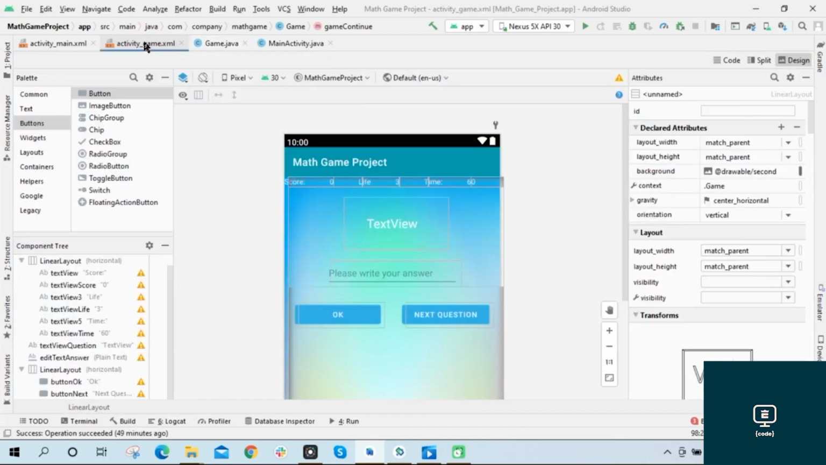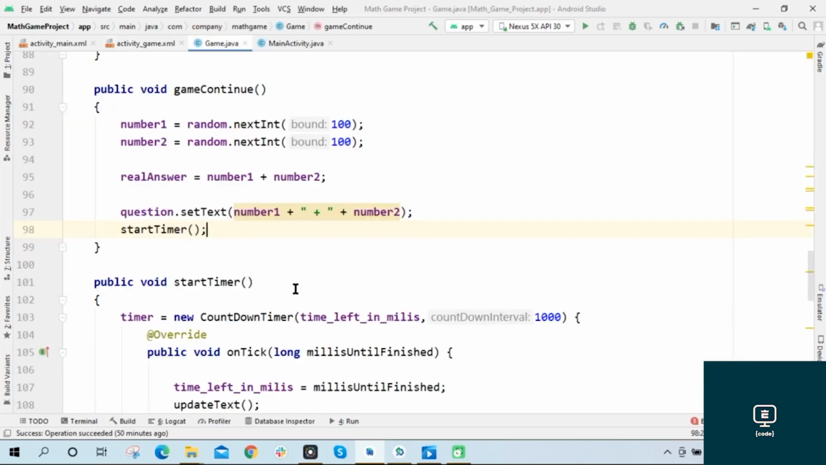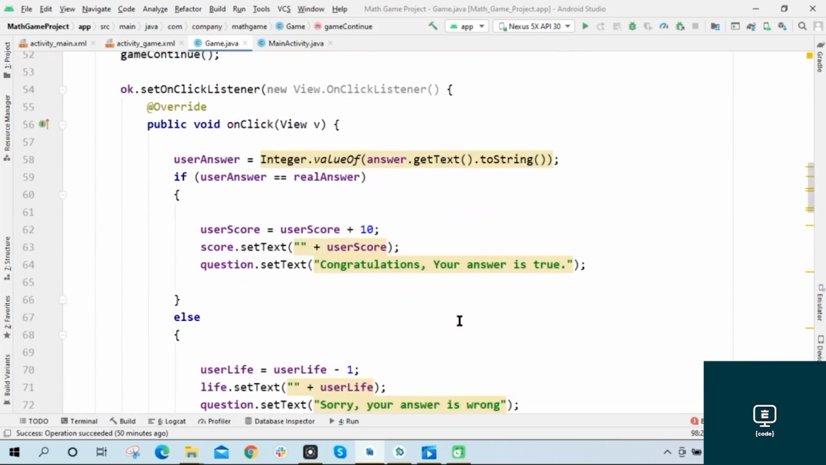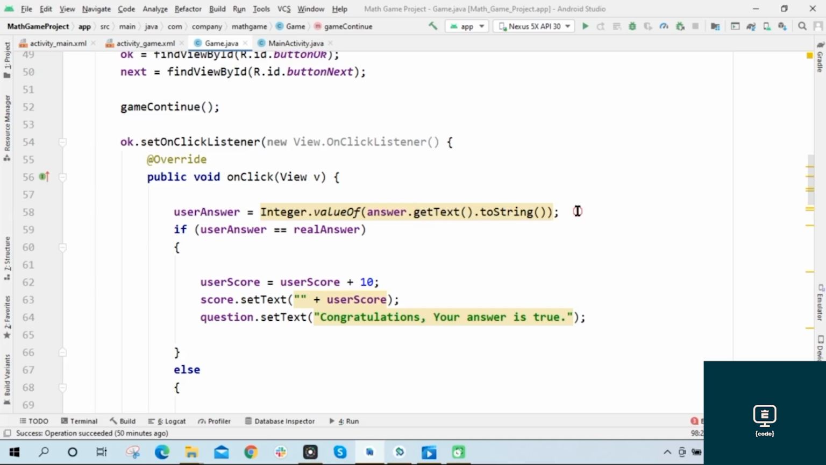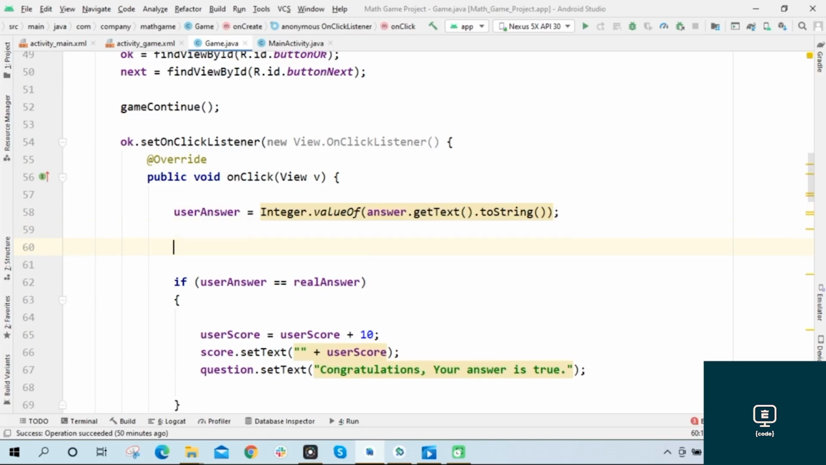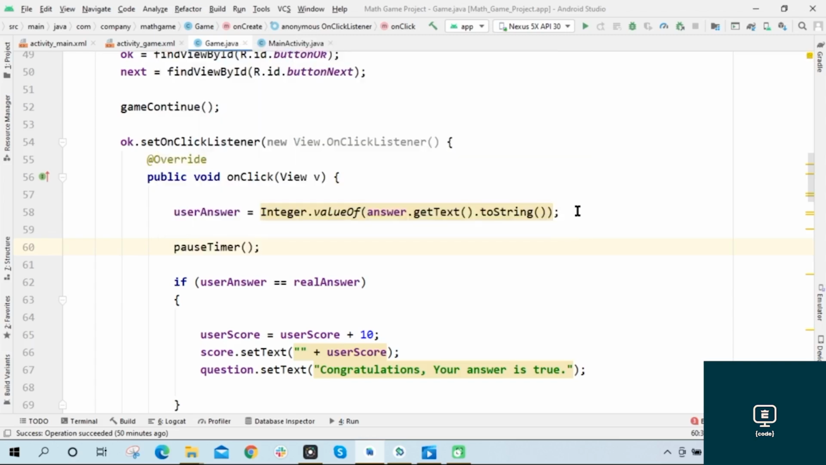Also, when the user clicks on the OK button, the timer should stop because the user answered the question, right? So I will call the pause timer method in the OK button click listener method. So the answer is true or false, it doesn't matter. The timer should stop either way. So because of this, I called the pause timer method before the if-else condition.